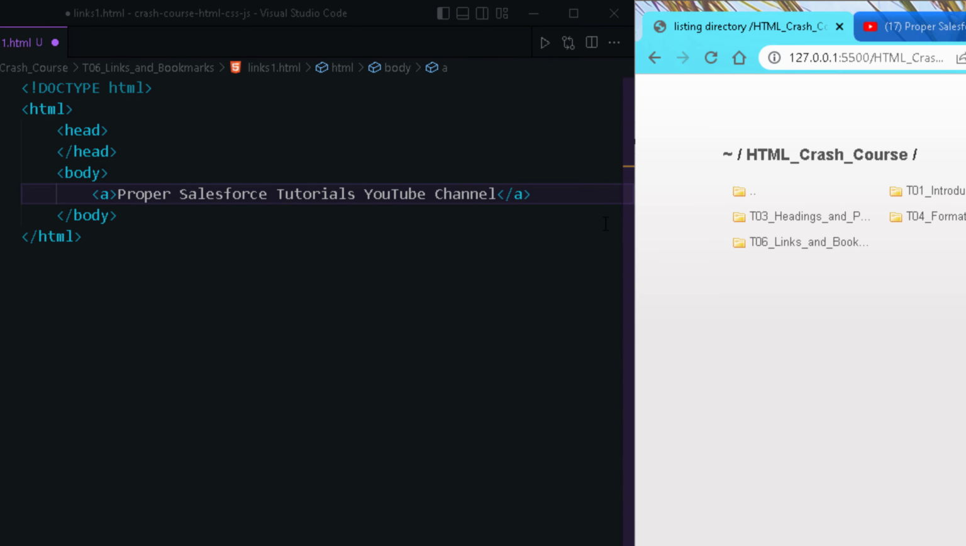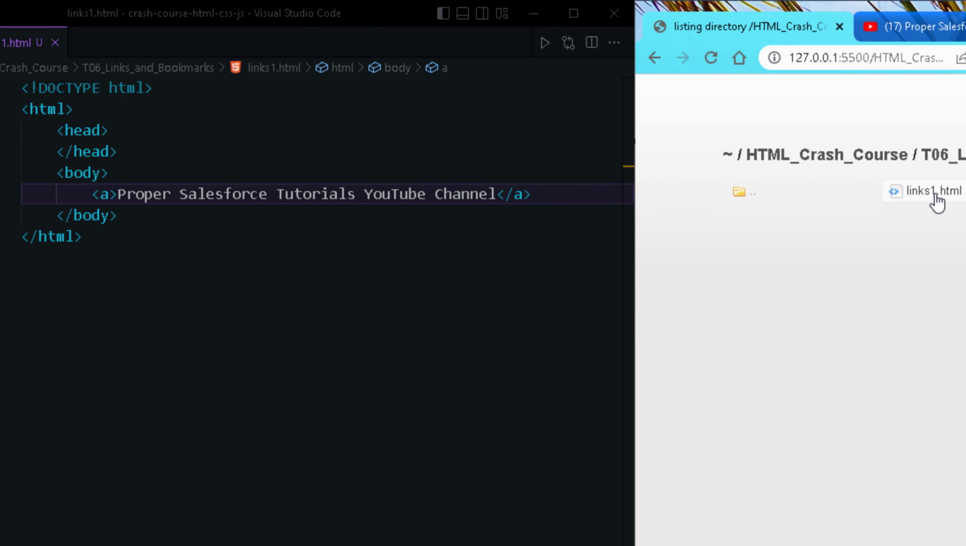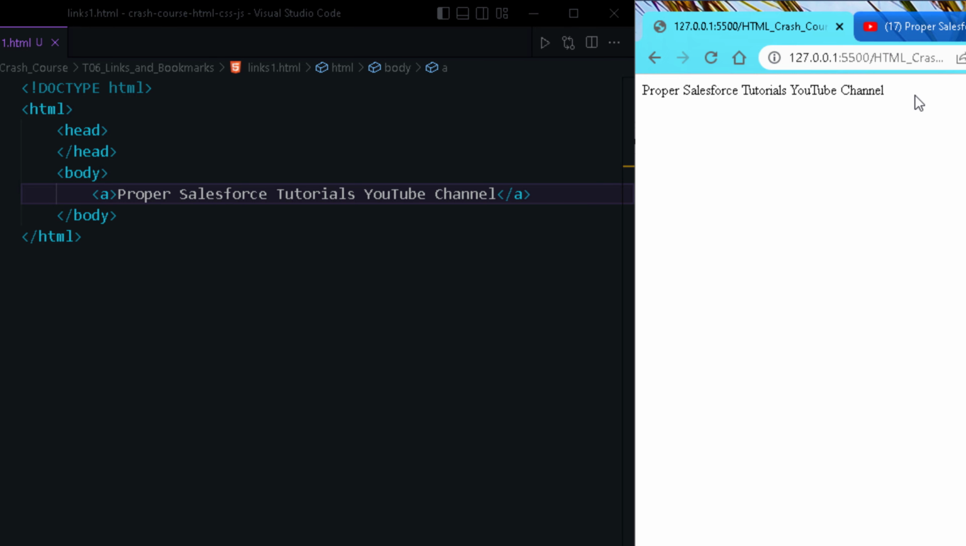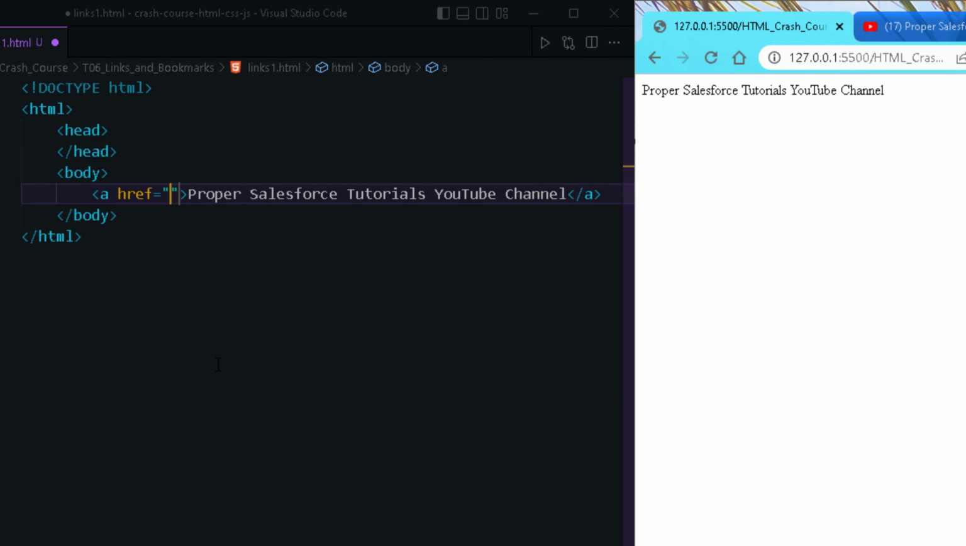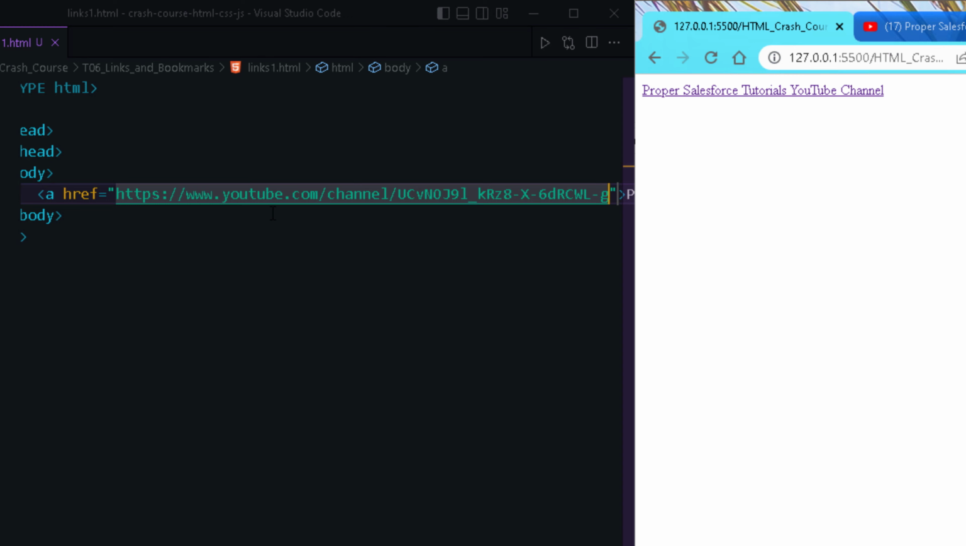And if I will go and see the specific file, let me save this, go to links and bookmarks, and here is links1.html. So right now this is appearing as a normal text. The reason is I haven't provided the target link for this text. So that I can do with the help of href attribute. So within this href, I am pasting that specific URL, and this is actually the absolute URL. So let me just format it so that you can see everything over here.